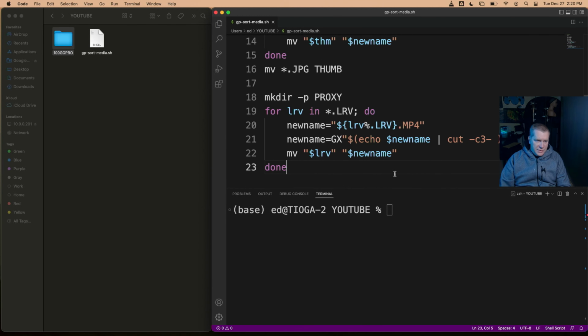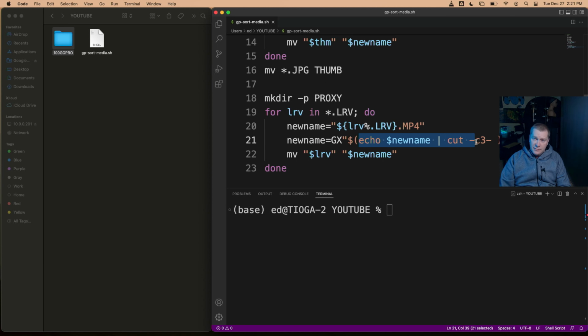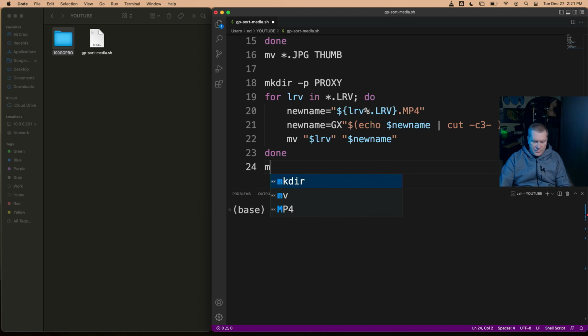All right, so the loop is done, and we're creating the directory. For each LRV file we find, each one on each iteration is going to be stored in this variable. We're going to first rename the extension. Then, using this funky little syntax right here, we're going to cut off the first two letters and replace them with GX. And then, using the move command, rename the LRV file to the new name, which will match its high-res equivalent. And the last thing we have to do is move *.mp4 to proxy.